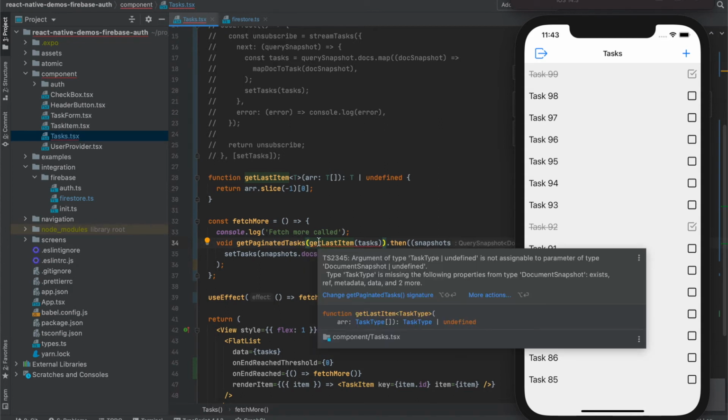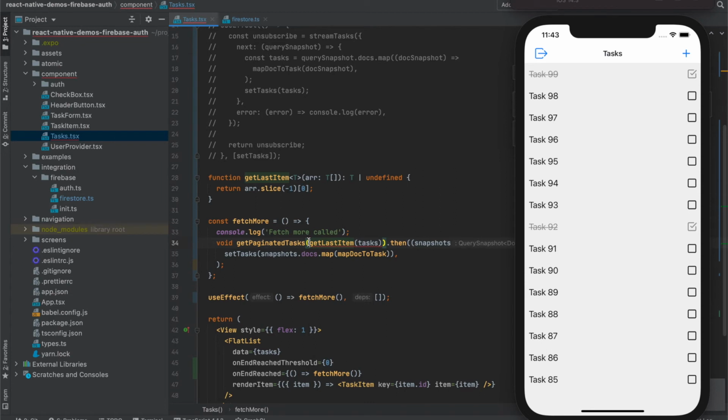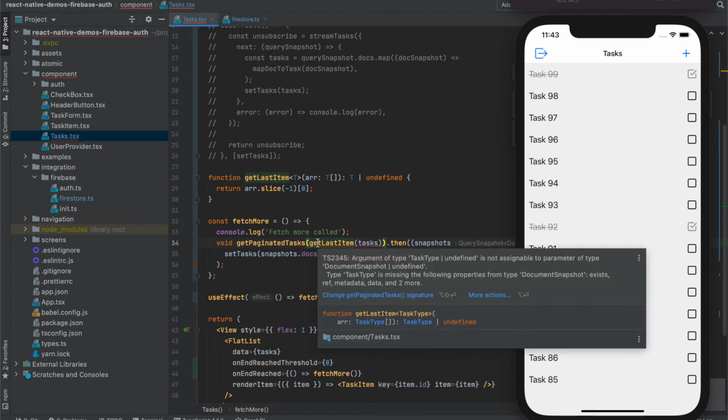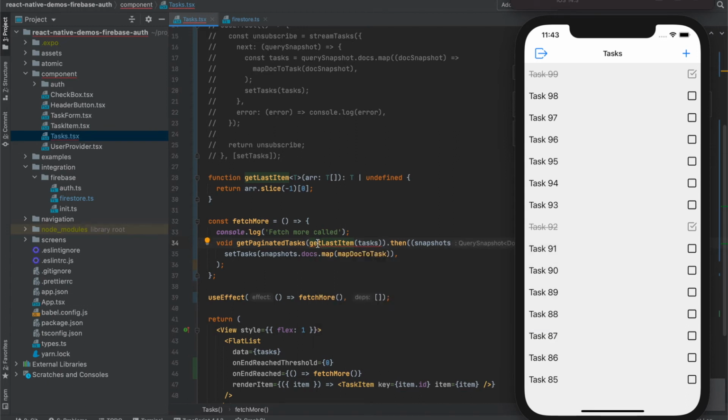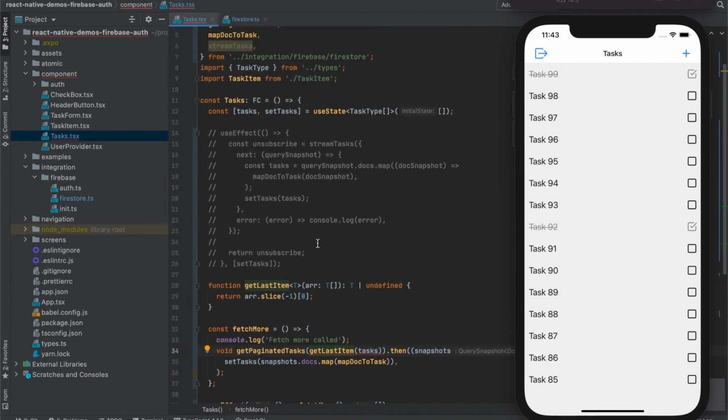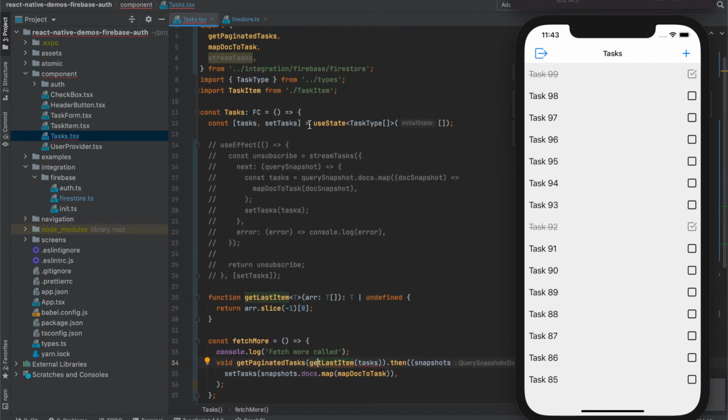But we have a problem with TypeScript. The object that we send to this function is a task. This is our object. But this function expects a snapshot of data from Firebase. Let's modify our tasks component to store not the tasks but the snapshots themselves.